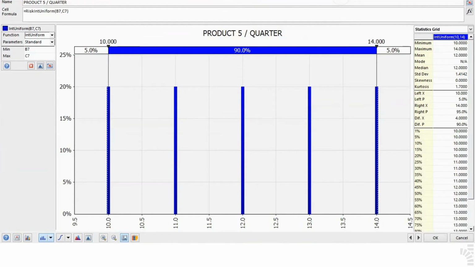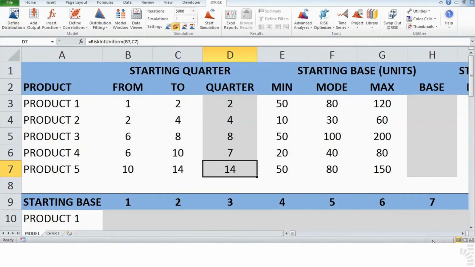This means that Product 5 could be launched on any given quarter between the 10th and the 14th, with the same probability of occurrence. If the dice icon is on, then, by pressing F9 for recalculation, you will see how random numbers are generated for the potential integer outcomes in column D.